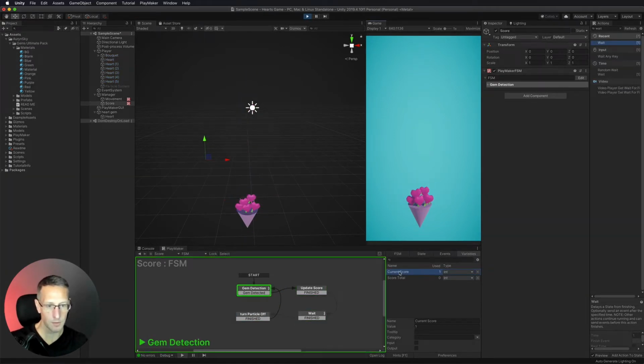So, boom, there we go. You can see that our current score is now 1. We've triggered our particle effect. It went and did a short wait, went and turned off the particle system, and now we're back to gem detection. Okay, so we know that all works.